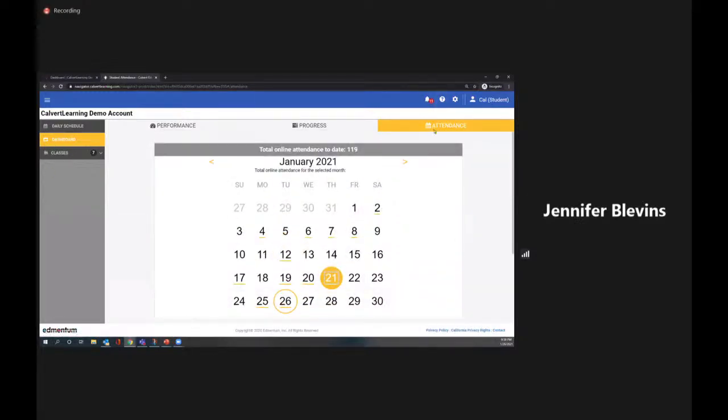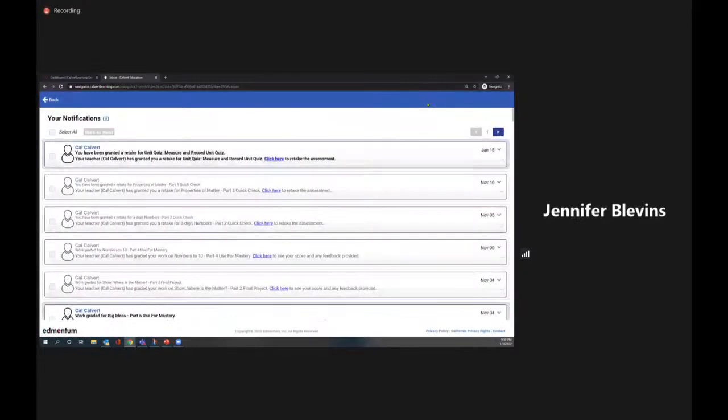One last thing that I do want to point out about the student login is that anytime work is graded by your student's teacher, or if your student's teacher has determined that they'd like your student to try again on a particular assessment, you and your student will always get a notification up here in the upper right-hand area of the screen. When you click on that little bell, it's going to open up your notifications page and let you know what happened.